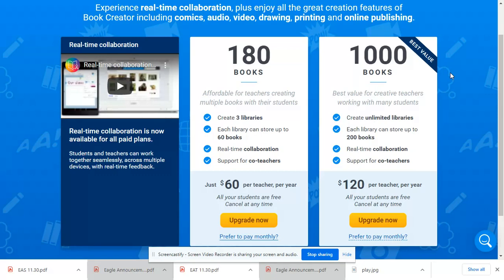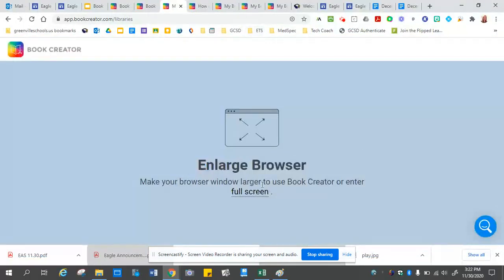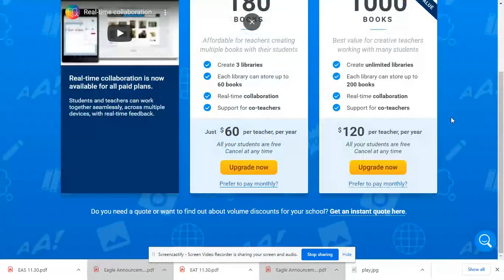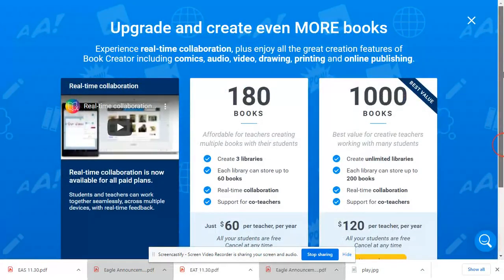You can create unlimited numbers of libraries, so you could have a library for every single unit if you wanted to. You could have a library for every single week if you wanted to get that detailed. And each library can store up to 200 books, and you can have 1,000 books at a time. So I think the $60 per teacher per year is a fairly reasonable thing if you really get into this and decide that it is something that you would like to expand into. Okay, so let's go back now to the landing page, my teacher account.